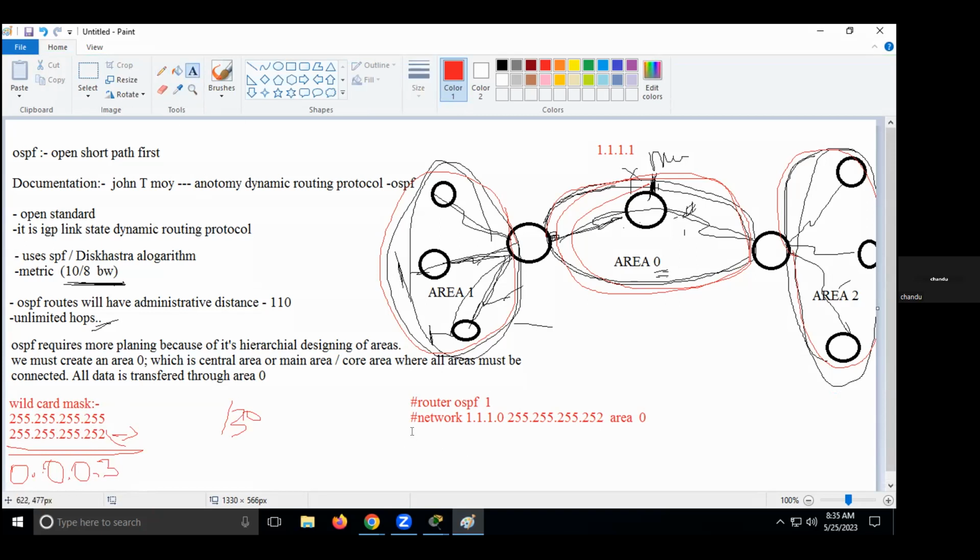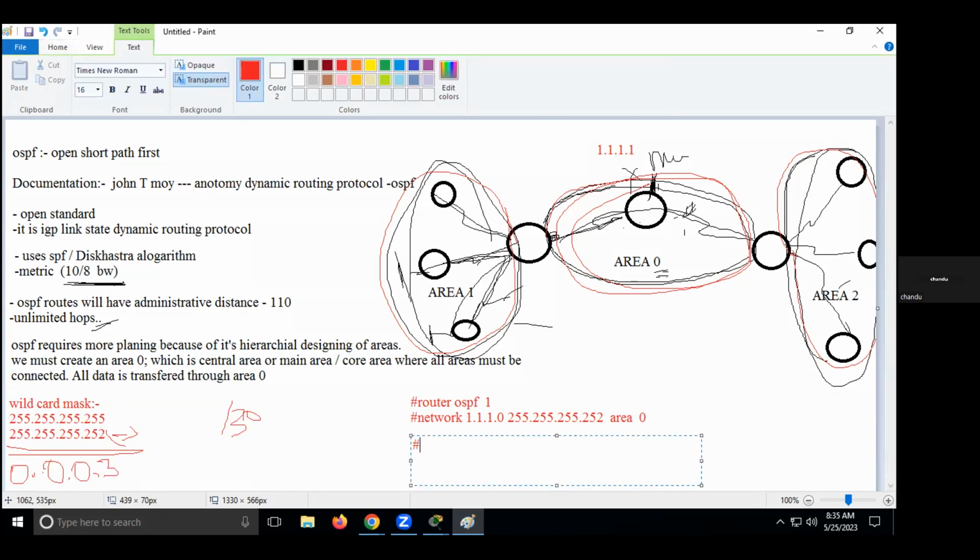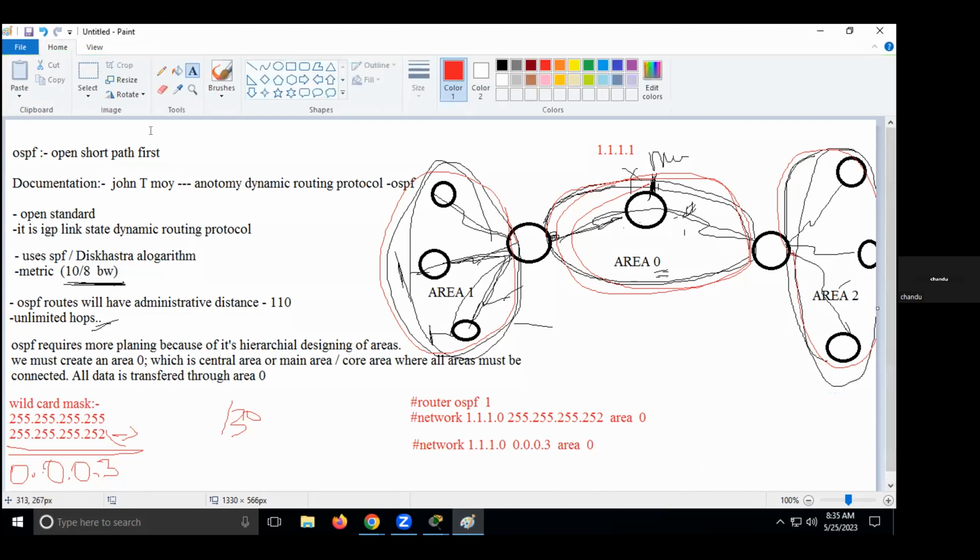This means in OSPF, instead of giving the subnet mask, we always plan to give the wildcard mask like this. More professional. Wildcard mask is the opposite of subnet mask bits. If it is 255, you have to keep 0. 252 is going to be subtracted from 255, and 255 minus 252 is 3. This is known as wildcard mask. And when you are creating ACLs, we have to give wildcard mask only.